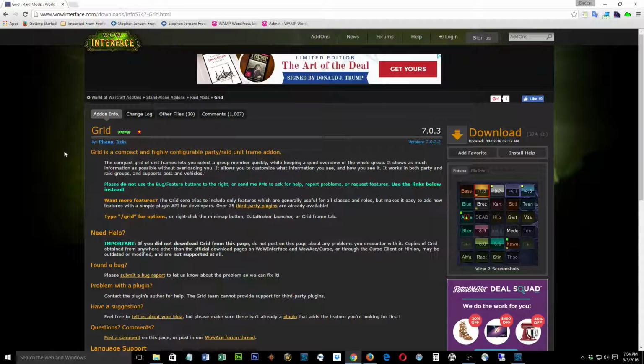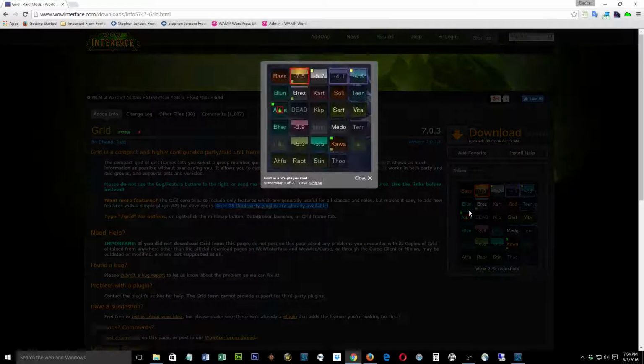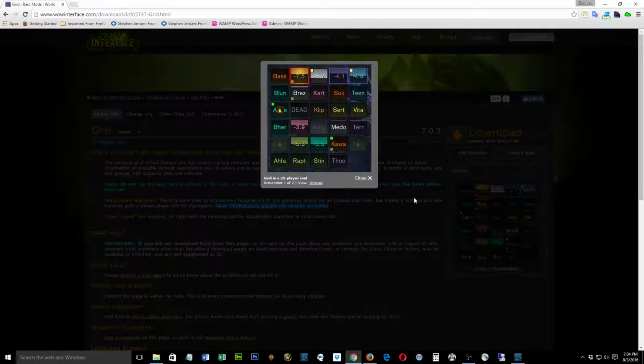So Grid, just basically as it says, it's just a unit frame for parties, raids, and you can just have it just for yourself. It also has plenty of third-party plugins that you can add to add ability and utility to Grid. And I'll just leave that up to you to take a look at. So this is kind of an idea of what it's going to look like.